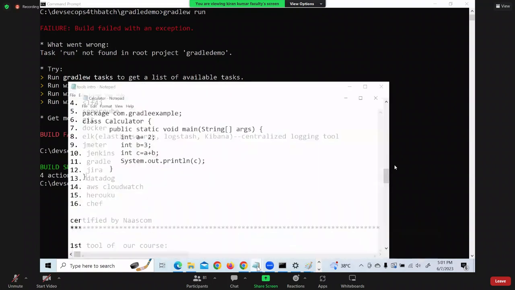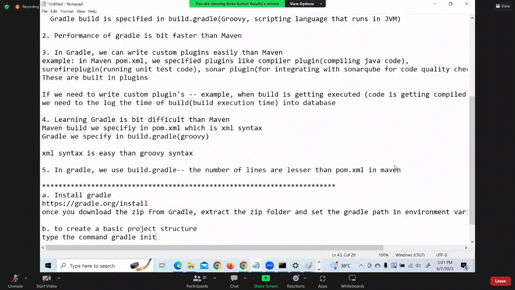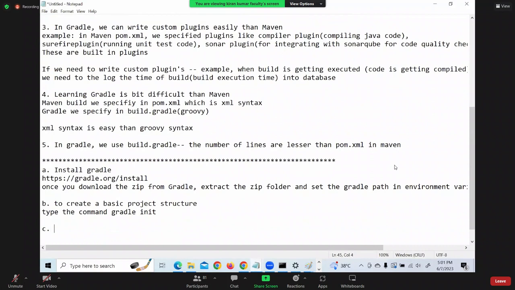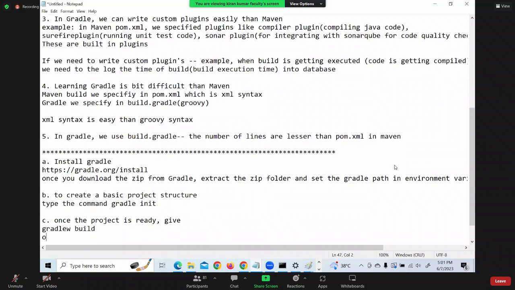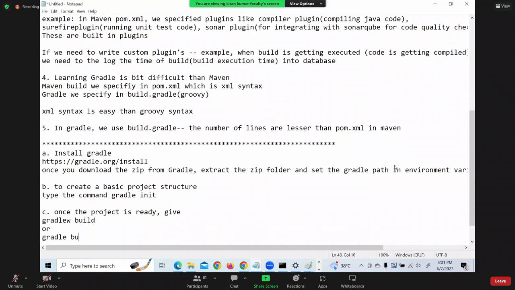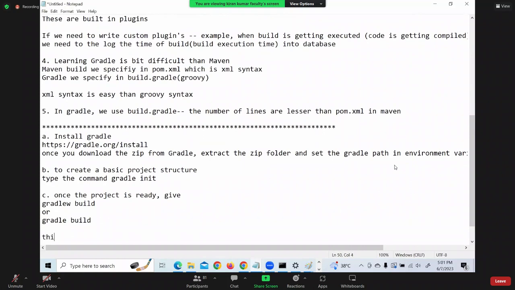So what you do, you know? Next, once the project is ready, you run gradlew build or gradle build. This will generate the jar file.